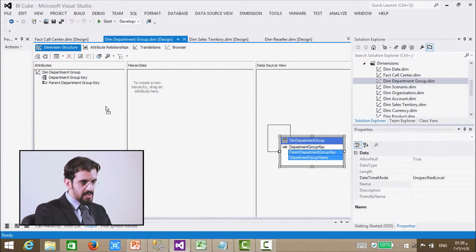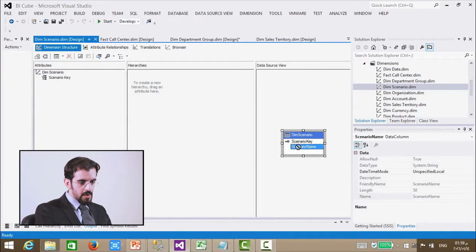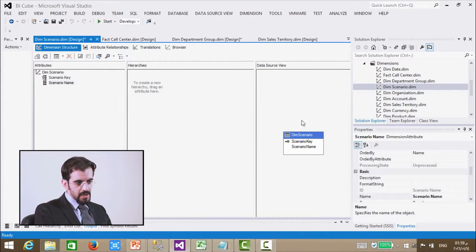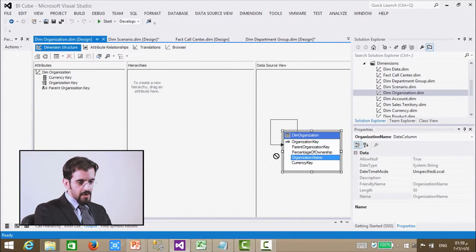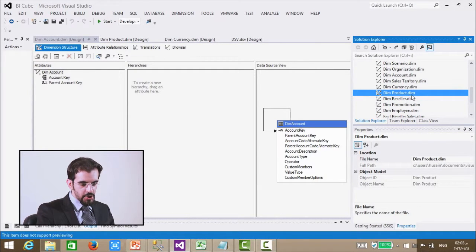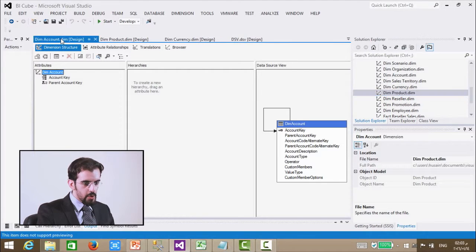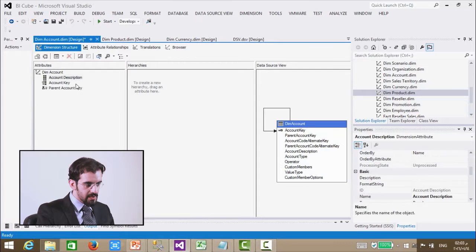So for example, I can select these two in the scenario. This is for the finance data. I can select the scenario name. I want to see the scenario name when I do my analysis. Is it actual? Is it budget? In the organization, I can have the organization name. Okay, so we'll go through our dimension tables. Like we said, we can go to our account dimension and add, for example, the account description. This is again for the finance data. Account type, if we need it.